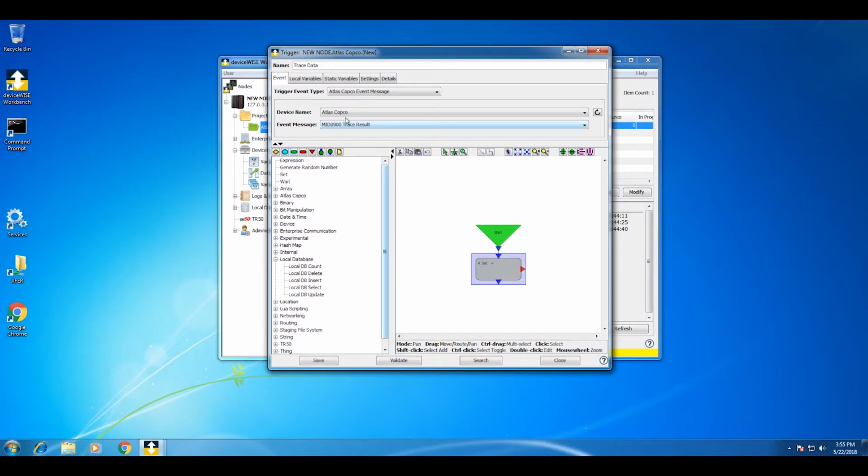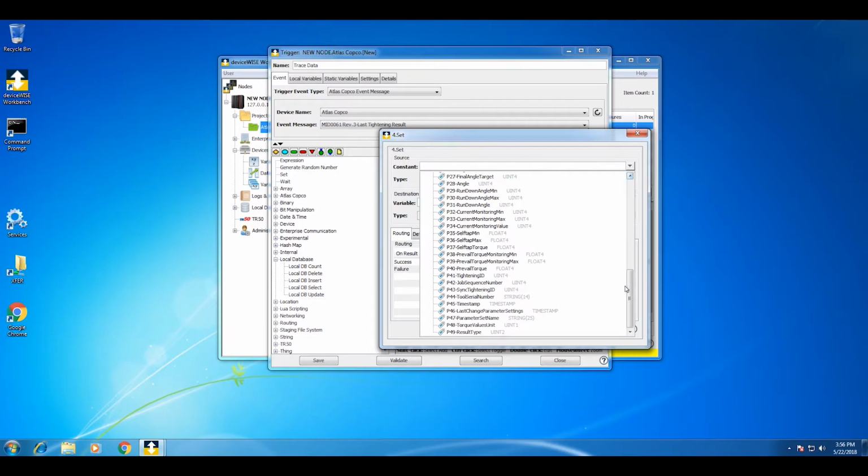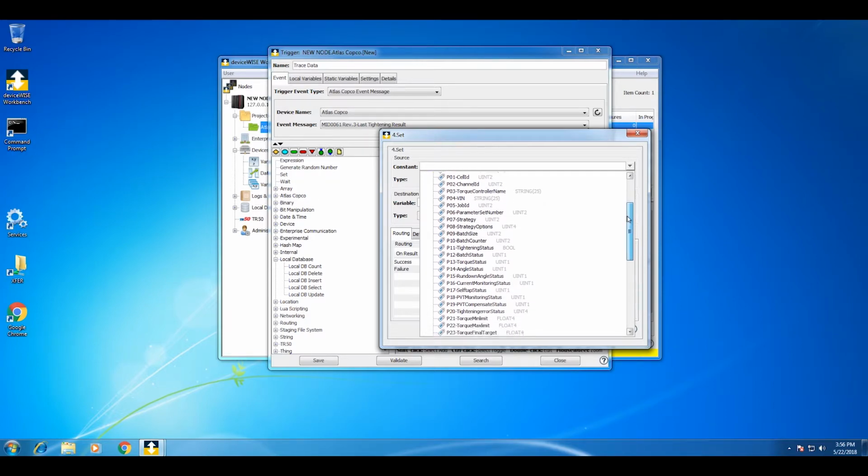Now let's look at a mid-61 event message. Select mid-61 from the event message dropdown. Go back to the set action block. Open up the dropdown under source, and you will notice that there are many different event variables associated with the mid-61 message.